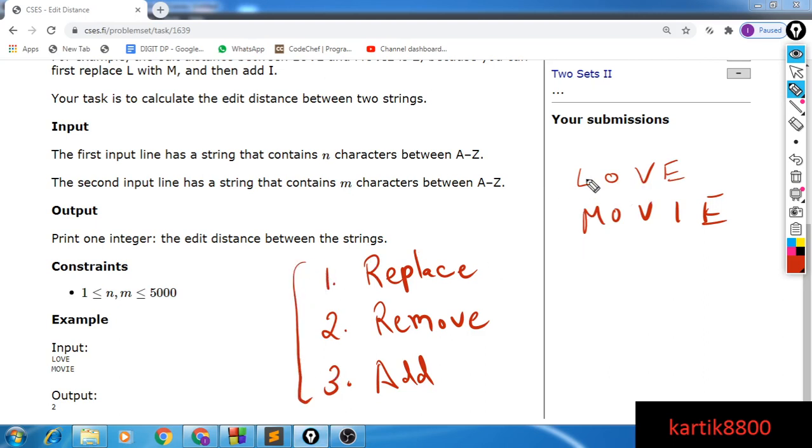Let's try to evaluate the answer for love and movie. Initially at L, I could perform three operations: either replace, remove or add. Suppose that I perform the operation replace, then obviously I'm going to replace L with M, because that maximizes my chance of getting the minimum number of editing operations. These two strings have already matched here. Now you have OVE and OVIE.